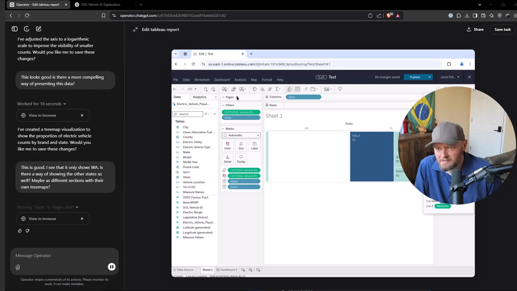Let's see what it says. Still thinking about it. Removing state from rows shelf. Dragging state into pages shelf. Removing state from rows. So it's having some kind of problem. It's like not.